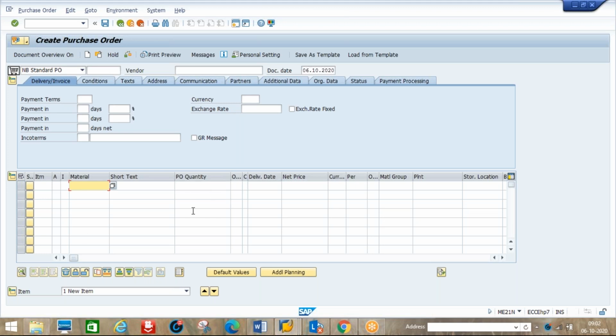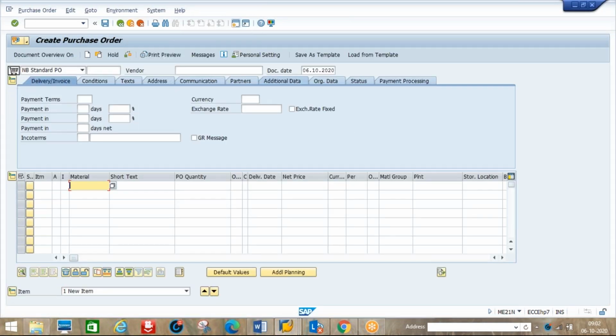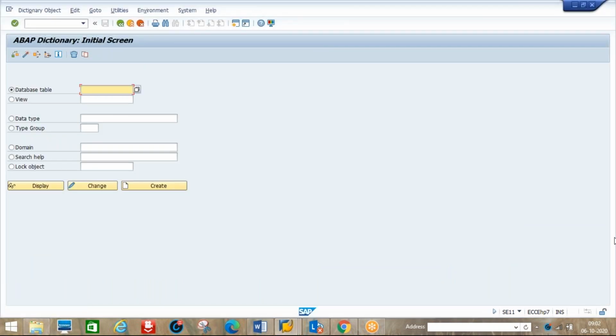Here the system is asking for a database table, that means the PO table, so we should say CEKKO. Under that table these are the fields: materials is one field, short text is one field, PO quantity is one field. We should give CEKKO for the table name here.